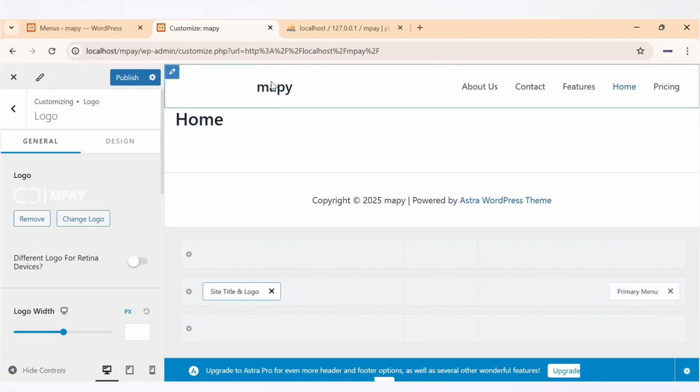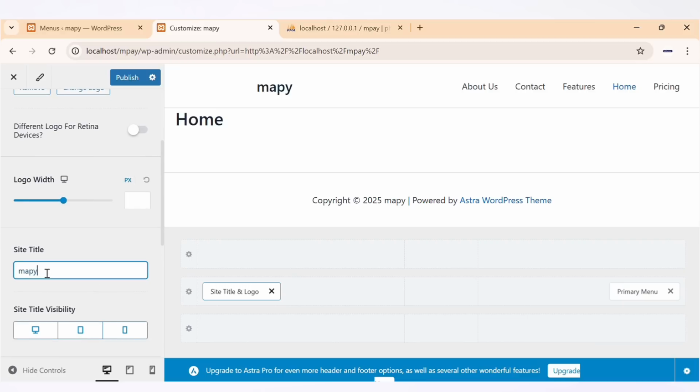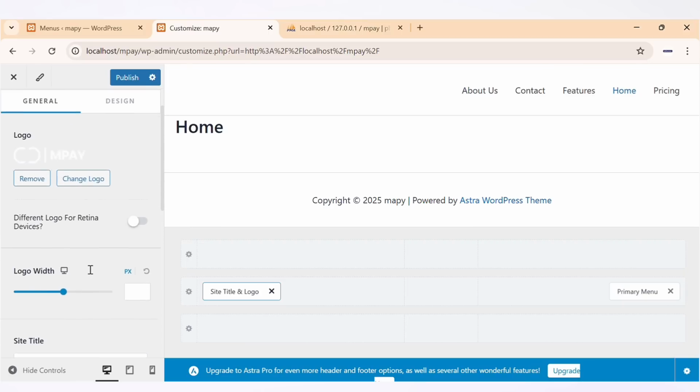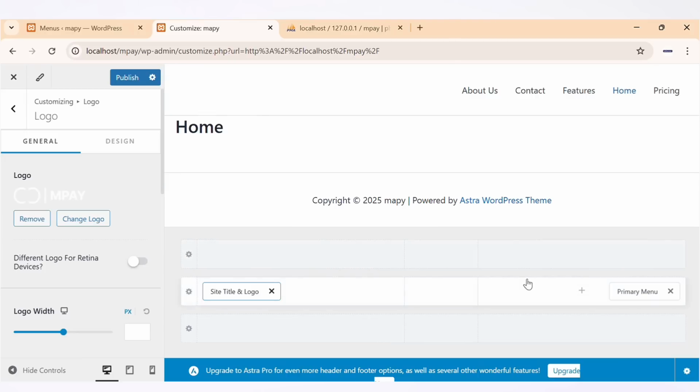So what we can do now is we don't need this here. This is our site title, so I can just scroll here, and for the site title I'll just take it out and click on this button here. So I think for the logo we are done with the logo.